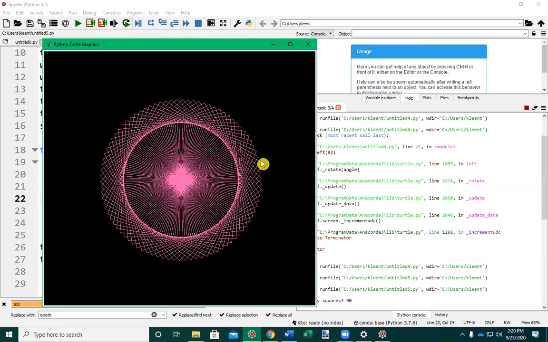Do they still sell a toy called Spirograph? Yeah, you get the little circles and the gears and you stick a pen in a hole and you draw different patterns. That's kind of what this is like.